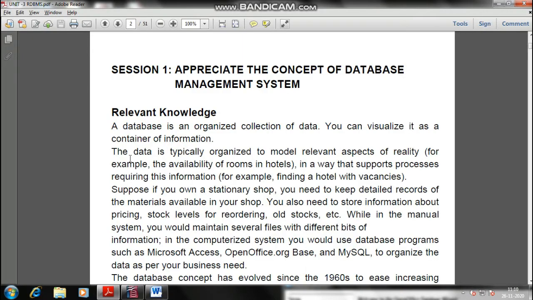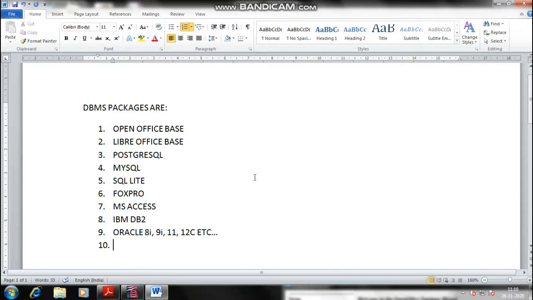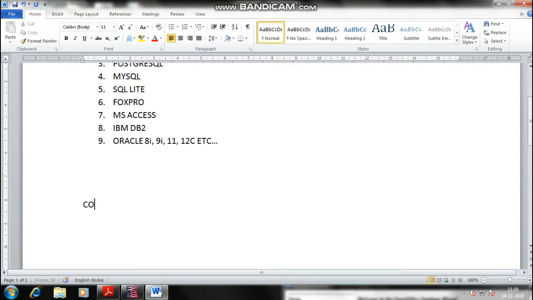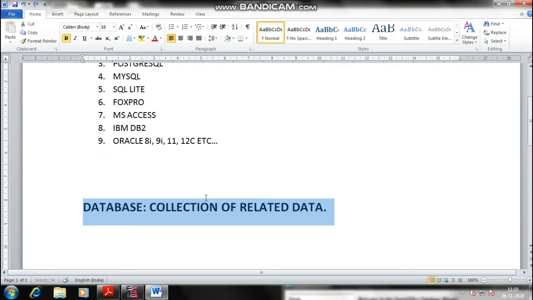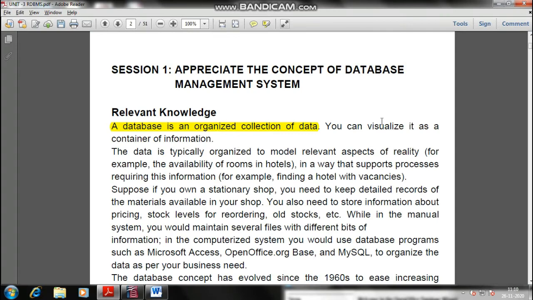So first of all, the definition is given: what is a database? A database is an organized collection of data, or you can say a collection of related data. And you can visualize it as a container of information.